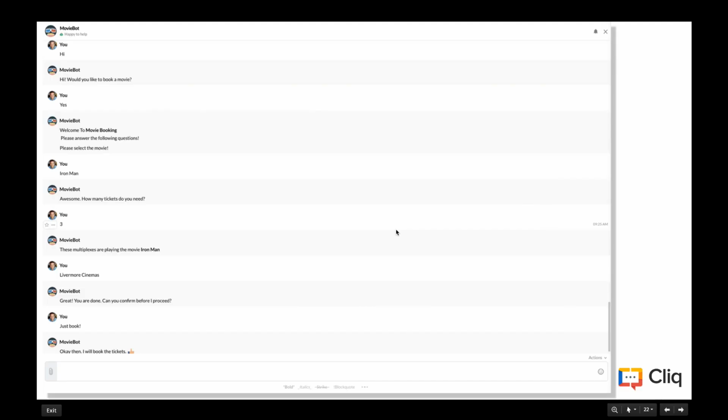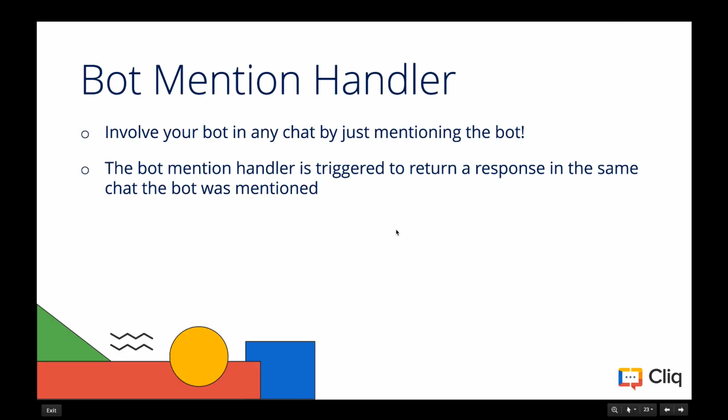The next handler up our list is the bot's mention handler. Cliq allows bots to be a part of any conversation through the bot's mention handler. Just like how you can mention a user, you can also mention a bot. When a bot is mentioned in any chat, the bot's mention handler is triggered to invoke an action.